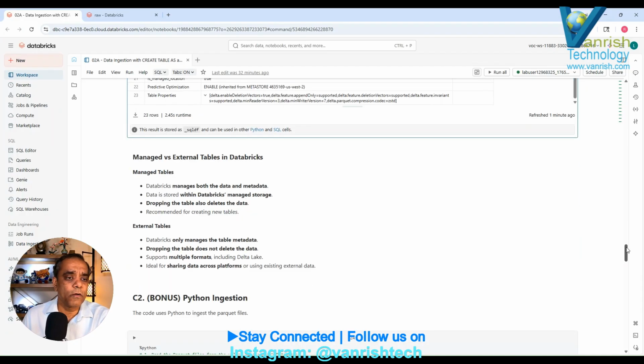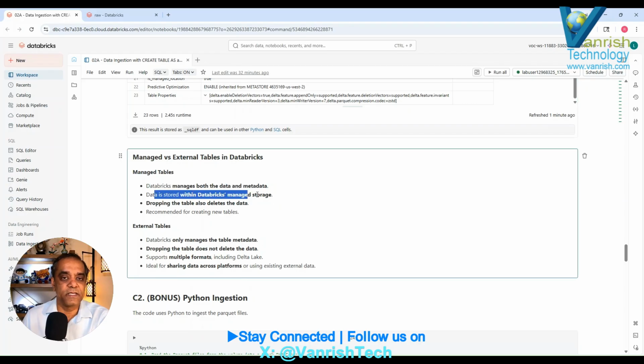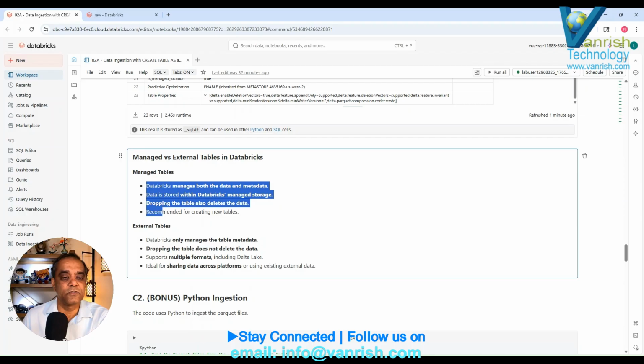Now the difference between the managed versus external table in Databricks is that Databricks manages both the data and metadata. Data is stored within a Databricks managed storage. Dropping the table also deletes the data. It is recommended for creating new tables. That's how it works whenever you are managing through Databricks.